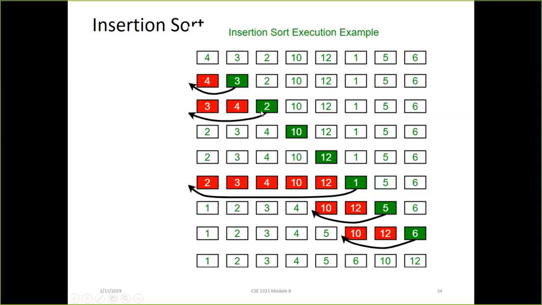And then when I get 2, 2 is less than both 4 and 3, so 2 will come all the way left. And for the 10, since 10 is greater than 4, 10 will stay in one place. And again when I get 12, since 12 is greater than 10, 12 will stay in one place.